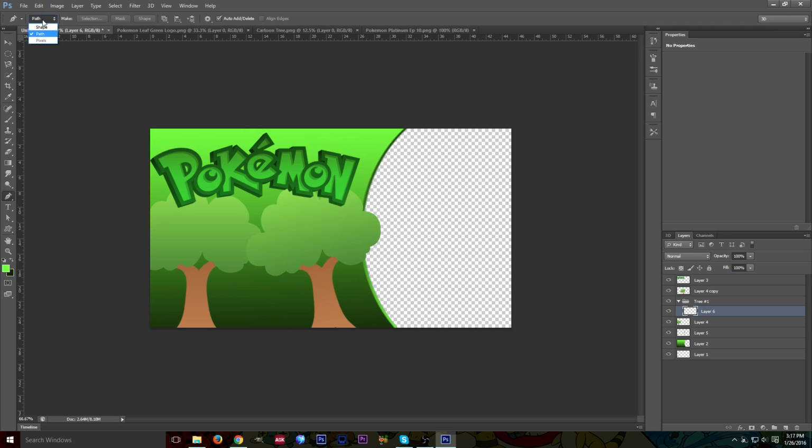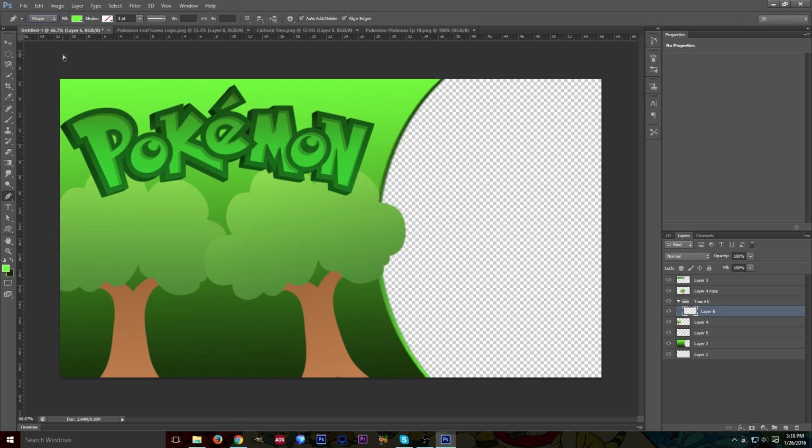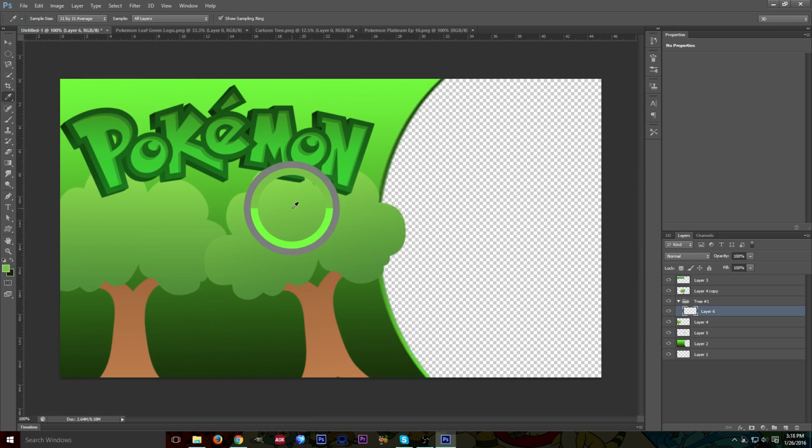And then you're going to want to make sure that you set it to shape. If you don't set it to shape and you have it on path, it's not going to do what you want it to do, and that's going to make it a whole lot harder to do this. And then what I like to do is go to the eyedropper tool and just use this color, because that's kind of the color you want. It might not be, but that's what we're going to be using for now.